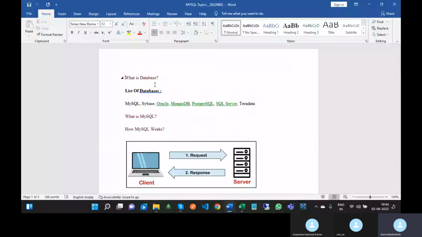After that, databases came into the picture. Before databases also, we used to store the data in floppy drives, CDs, DVDs, all these things came into the picture. So after that, database came into the picture, and it is used to maintain the data as per the user requirements.